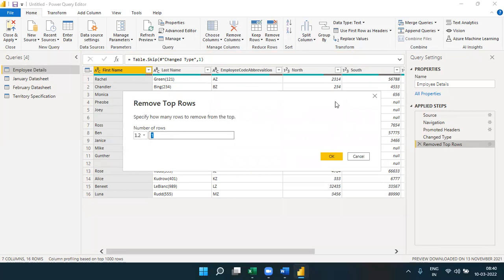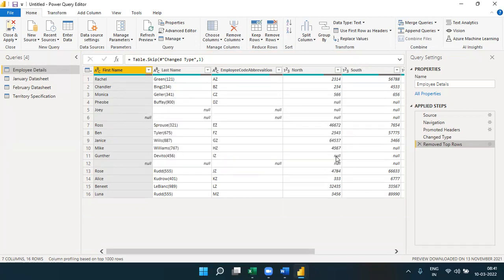Sometimes they will ask you to remove the top two rows. You can remove the top two rows as well. You can change it at any time. If I want to go for only one row, I can also go with one row. You can always change this.